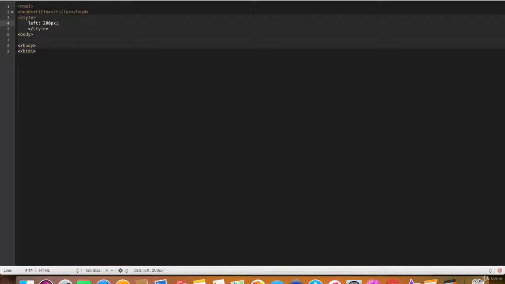If I have an element and I set the right value to 200 pixels, what I'm saying is I want this element, relative to some starting point, to be 200 pixels to the left of some original starting point. The starting point is 200 pixels to the right of the element. Now, what is starting point?